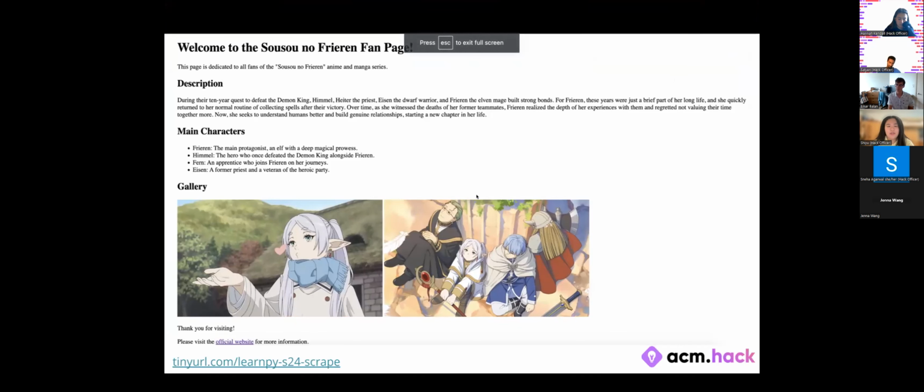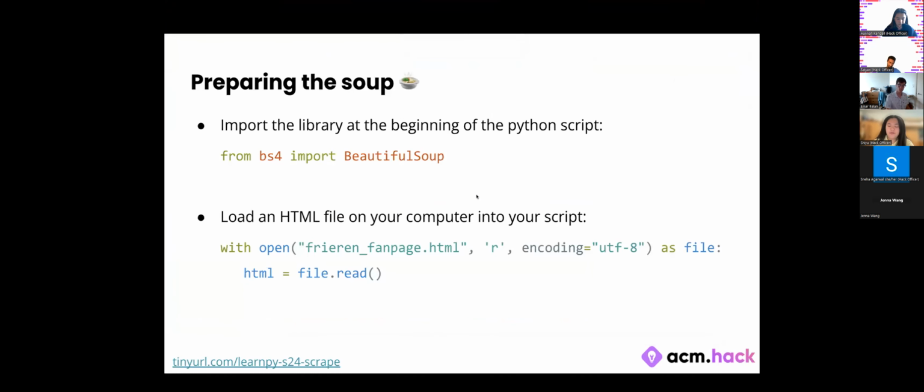All right. So just before we start working to scrape this website, we need to do some preparation. Like I said before, Beautiful Soup deals with a soup of stuff. So the first thing that we need to do is to prepare the soup. To prepare the soup, there is a bit of template code that we need to insert. And the first thing is just to import the library at the beginning of the Python script. You always import the library at the beginning, and you always do it first because you might forget about it if you do it later.